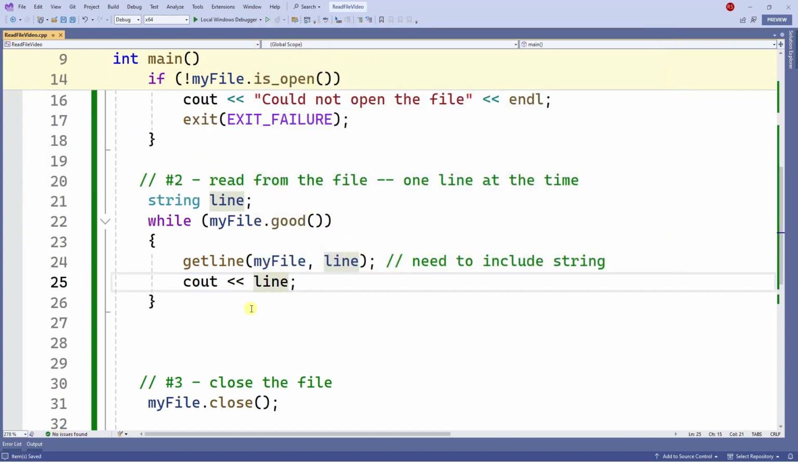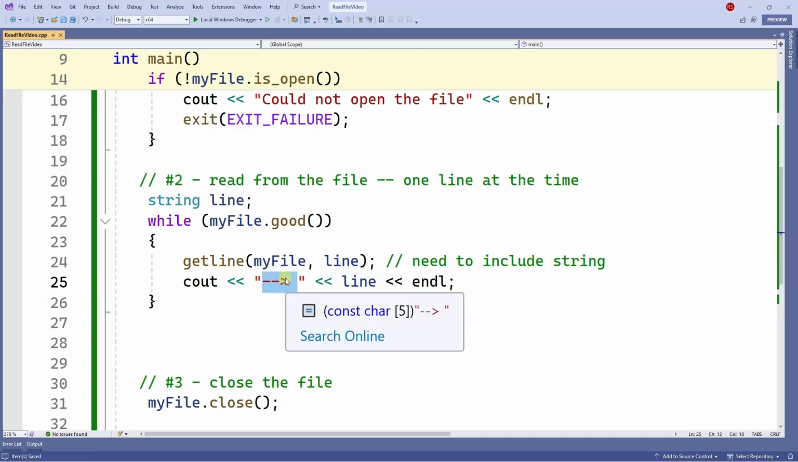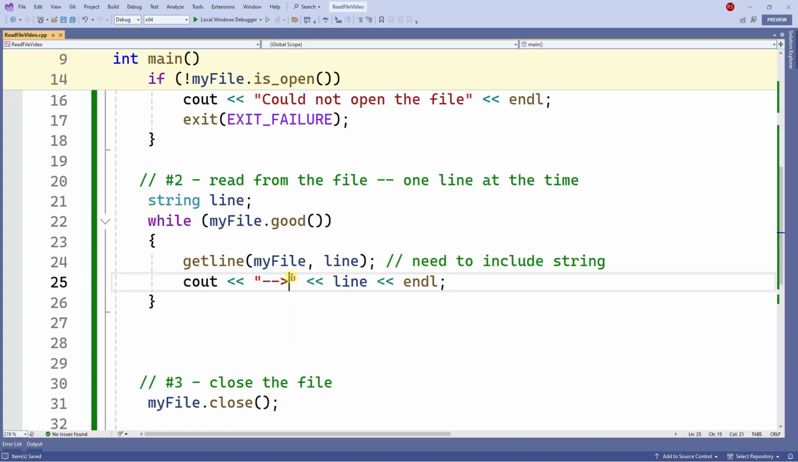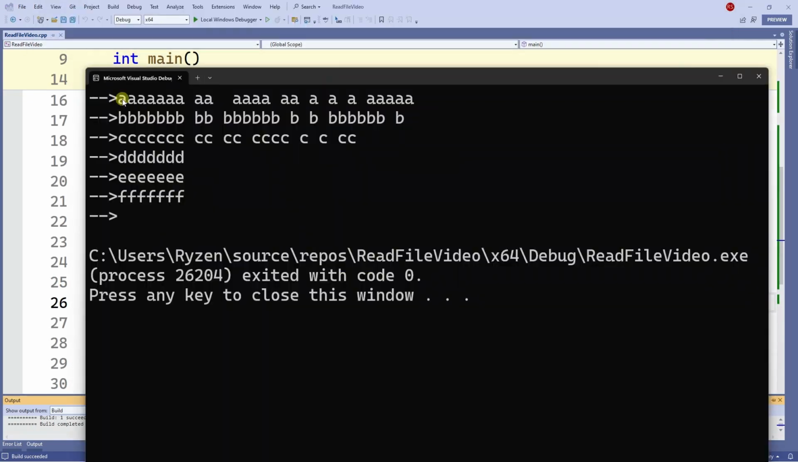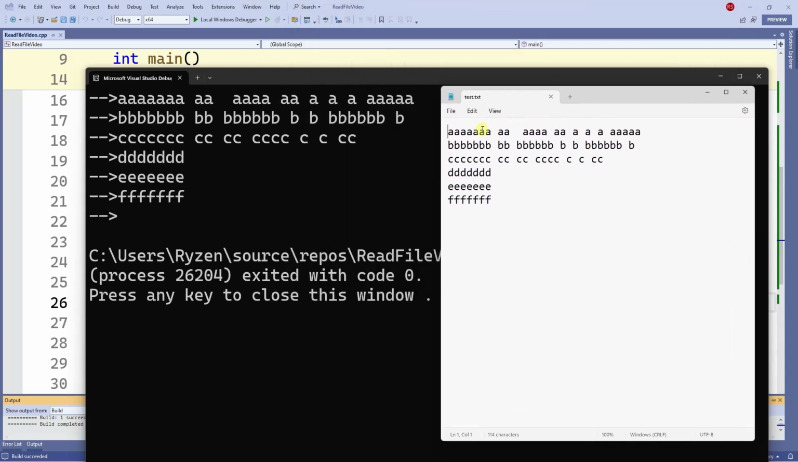So when I do this, I display one line at a time. So I'm going to put a little string here so we know this is the entire line. Otherwise, it might get confusing. So I'm going to run this program. And now you can see that the whole line got displayed every time I call the loop. And this is exactly what we have on the file. So this code is reading one line at a time.